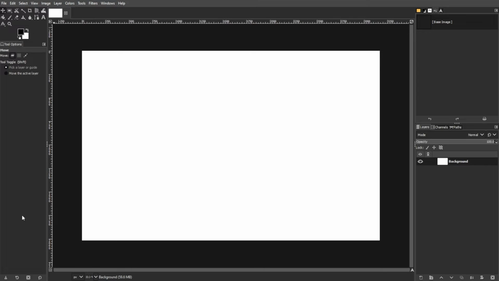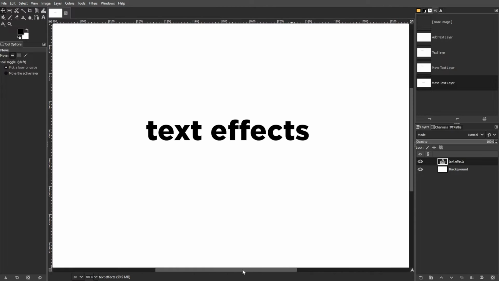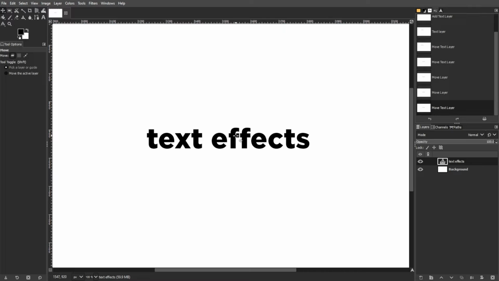There are two ways that you can apply basic text effects in GIMP, by creating a text layer and applying filters. To create a text layer, use the text tool or simply press T on your keyboard for a quick tool switch. Then click and drag on the canvas to create a text box. Customize the text settings in the Tool Options panel and enter your text.